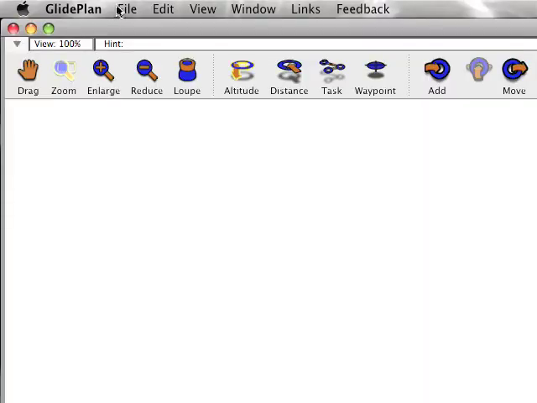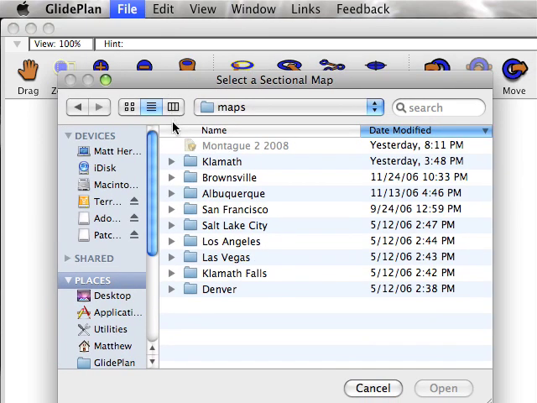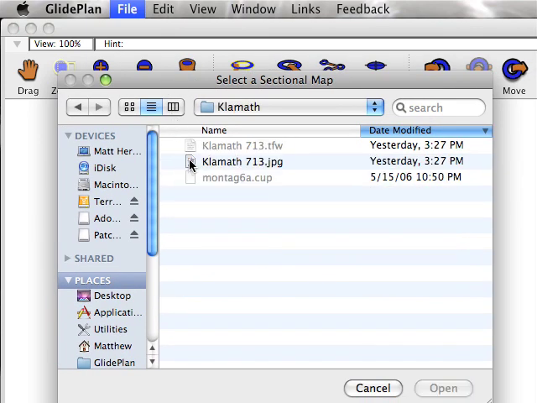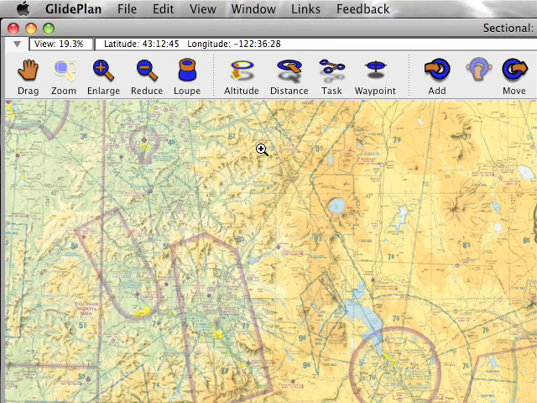The program includes dozens of custom maps for contest areas and popular flying regions requested by users. If you don't find what you want, you can request your own region as well. Let's open up a map of the Montague area and start customizing our map.